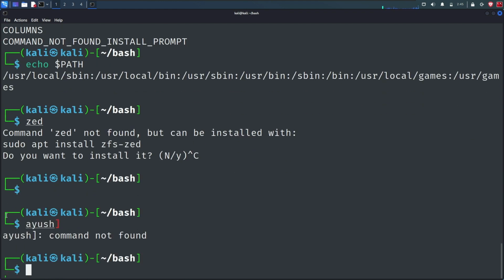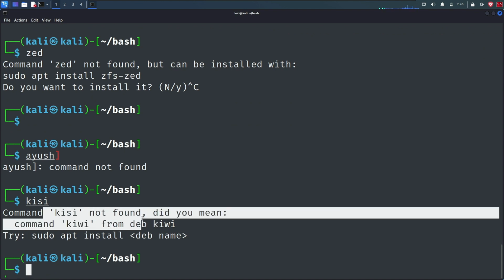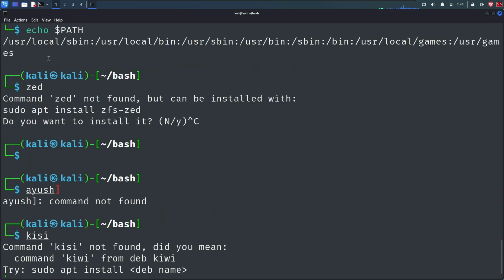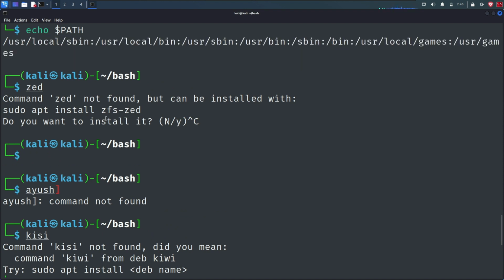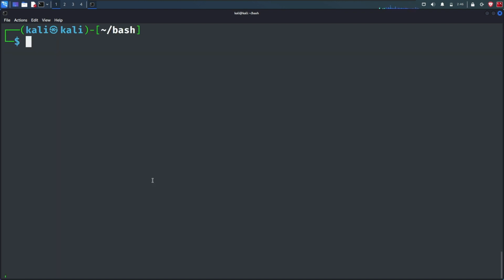Like when we type in anything random, it will say command not found, because the particular command is not there in that path. Okay, so let's get to our script again.